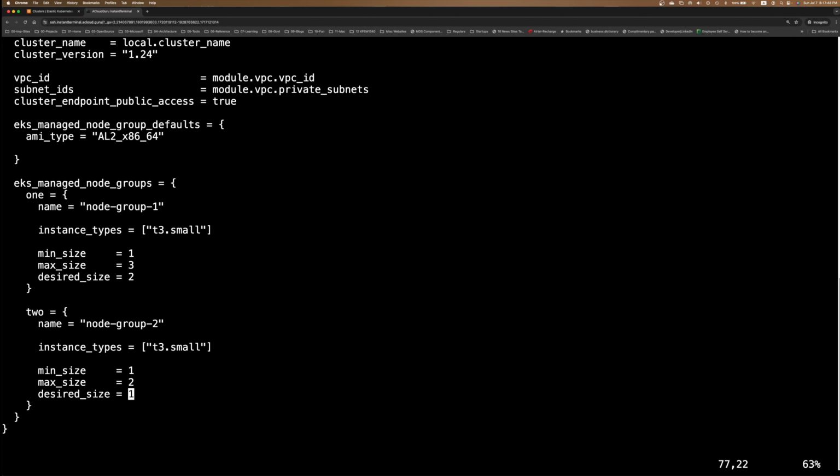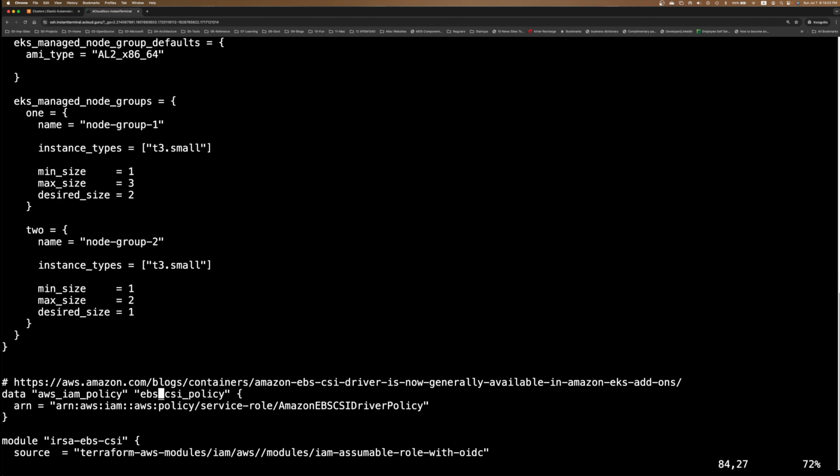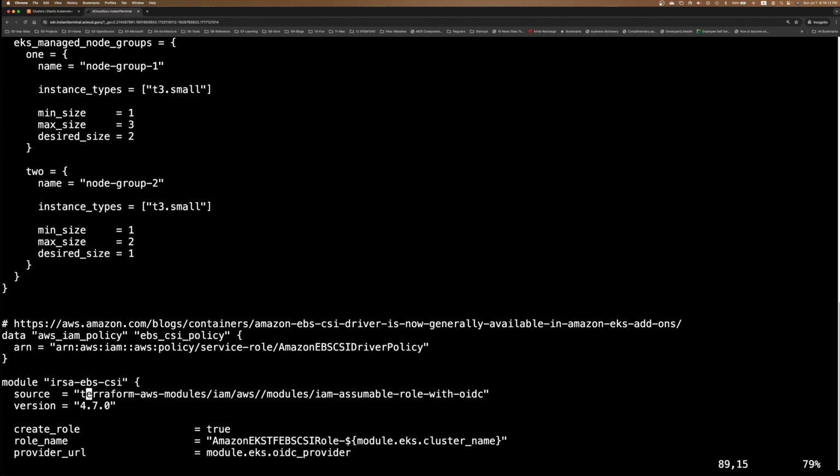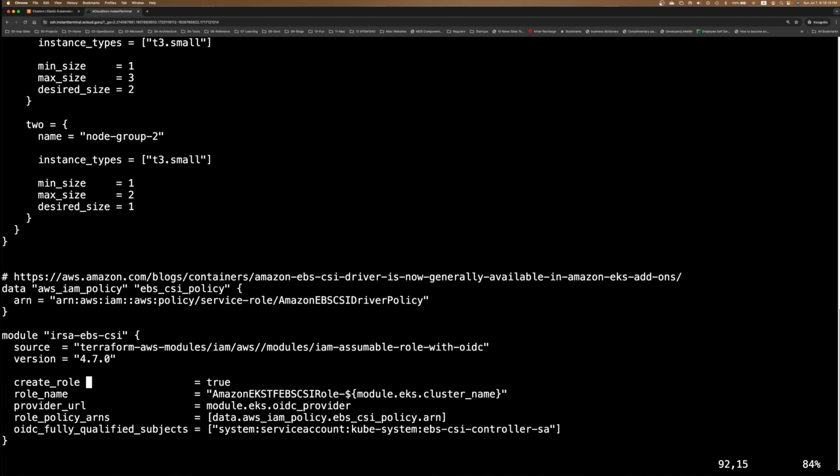In this case, the desired is 1, max is 2, while min is 1. So you have this data that is picking up this ARN EBS CSI policy. Now there is another resource that we are building. Basically, this is a new module, IRSA EBS CSI, and you can see it is creating a role.